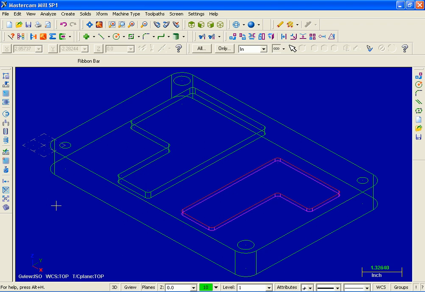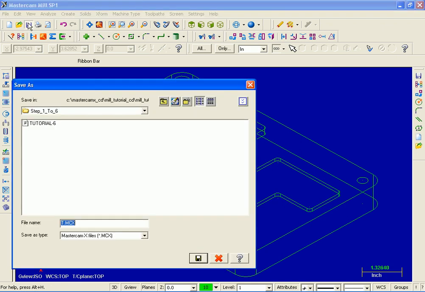We're going to save the geometry. Now before I do that, I should clear the colours. Just going to move on up, hit clear colours, and I can go on up and hit save. And then you can type in the file name for your particular file that you're using. That completes the geometry for tutorial 6.